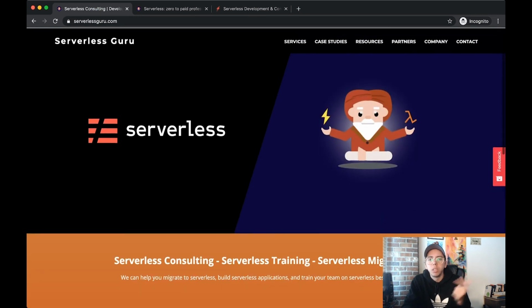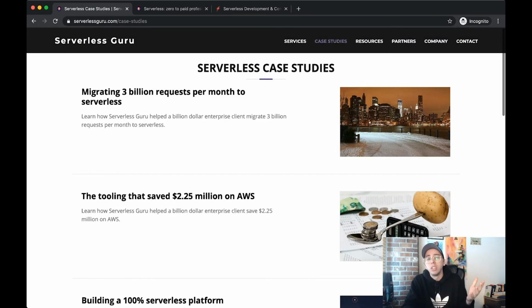Moving to case studies here, we've got a couple interesting case studies. So we had one with migrating 3 billion requests per month to serverless. What this kind of looked like is we had a client who was trying to migrate a lot of different invocations per month, as it says here, 3 billion per month, and they were trying to move that to Serverless Framework. And so we actually helped them do that.